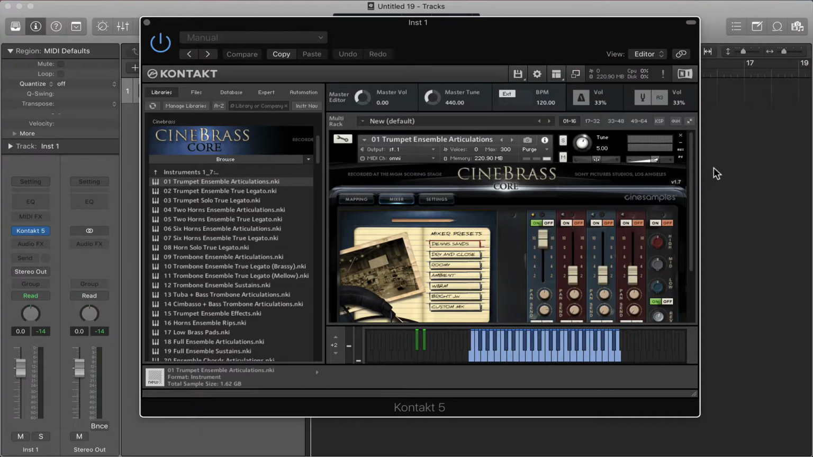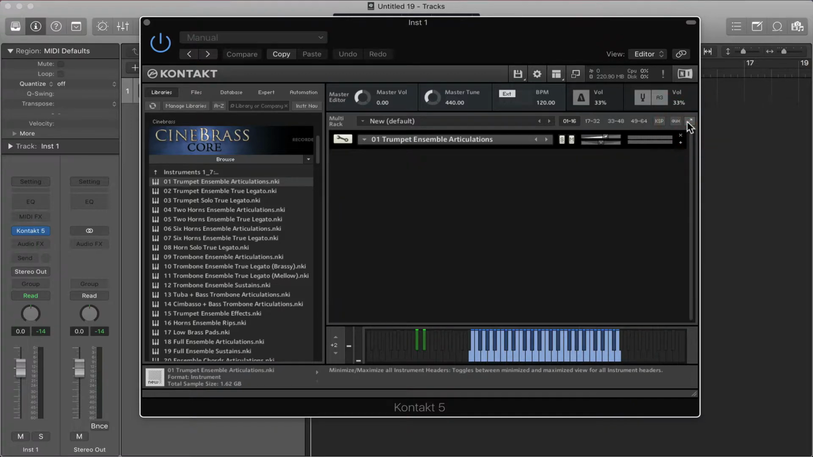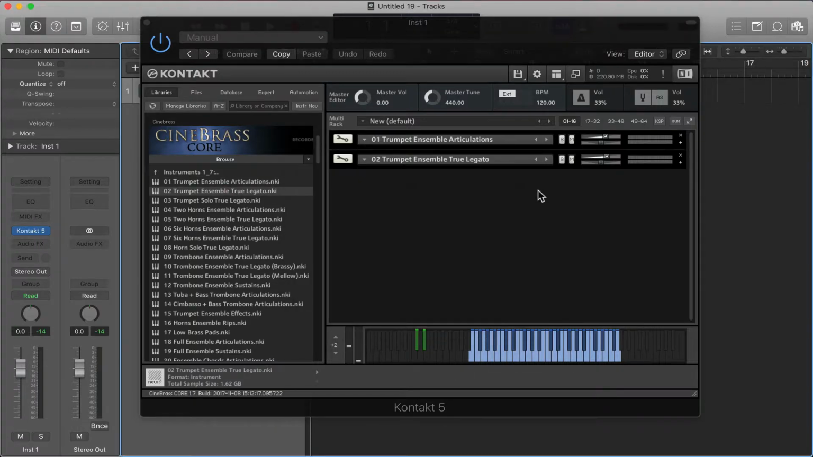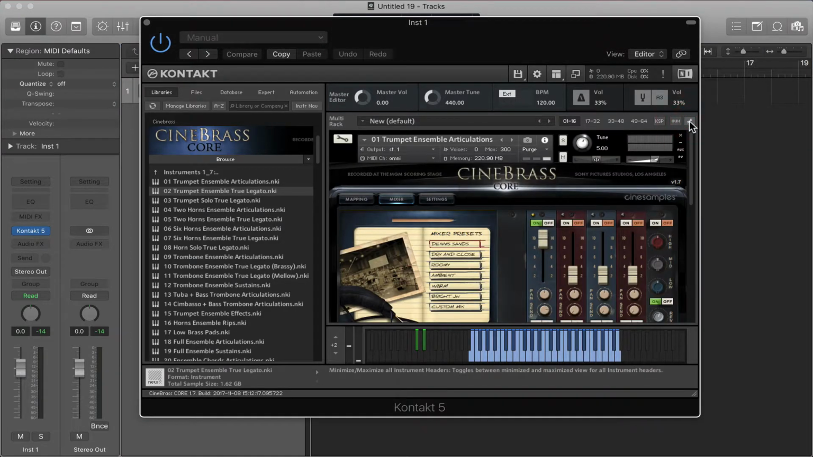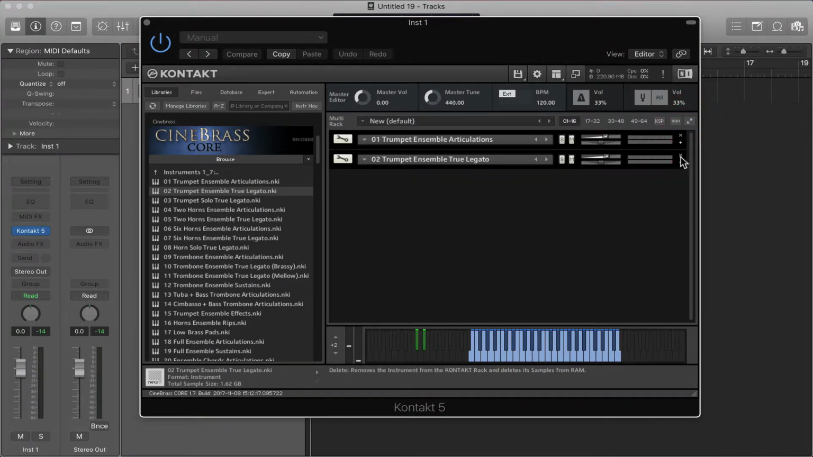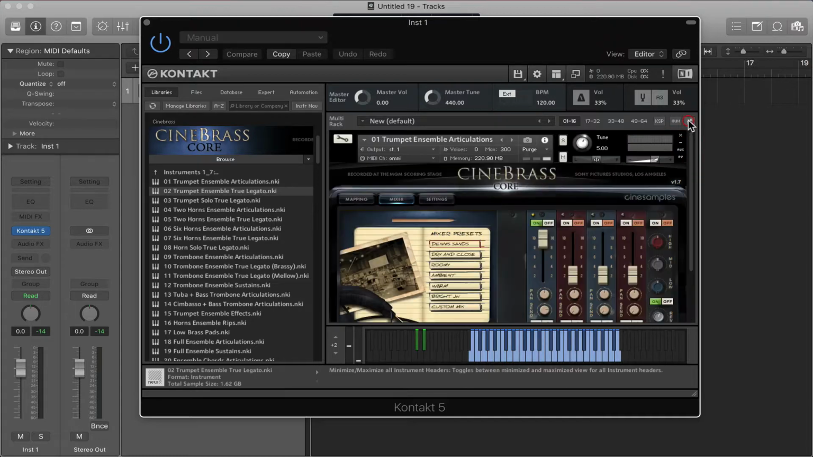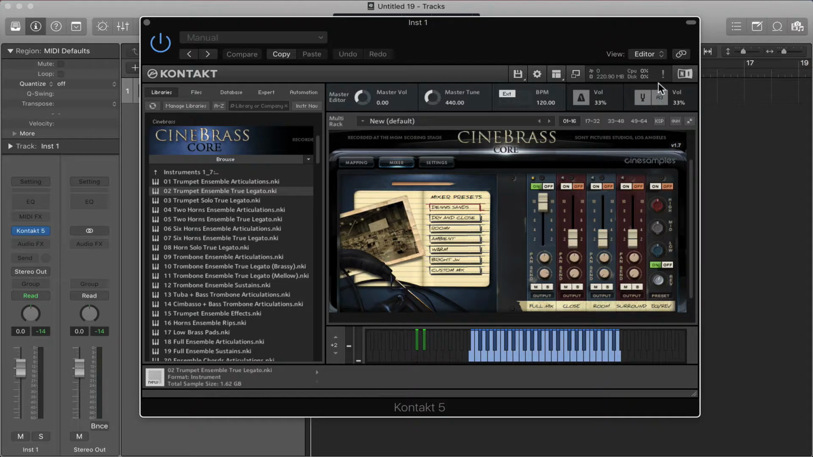I'm trying to think of what else. Oh yes, this little button will make your patch or your instrument smaller. So if you want to load up a second one here, you can see them all. Okay, and then again we can get rid of that. That is the basics, folks.